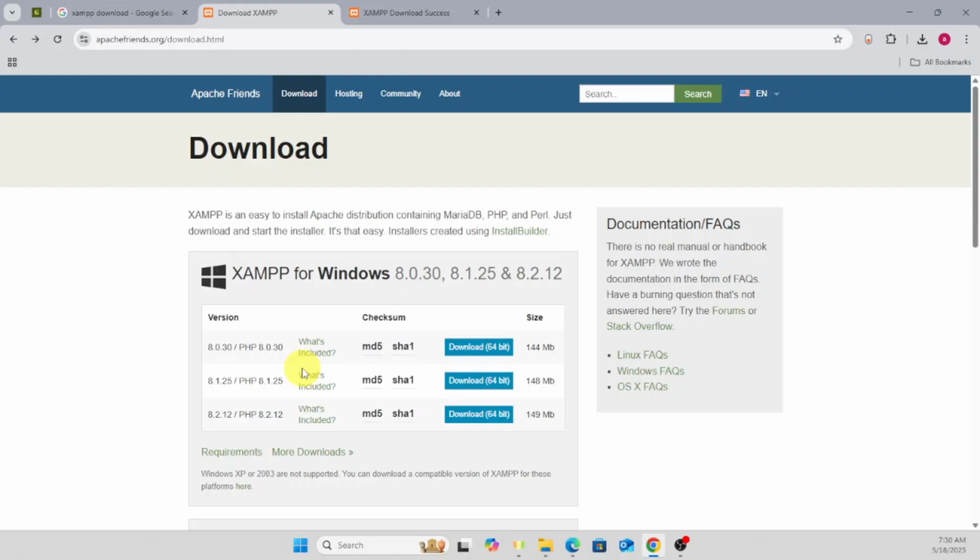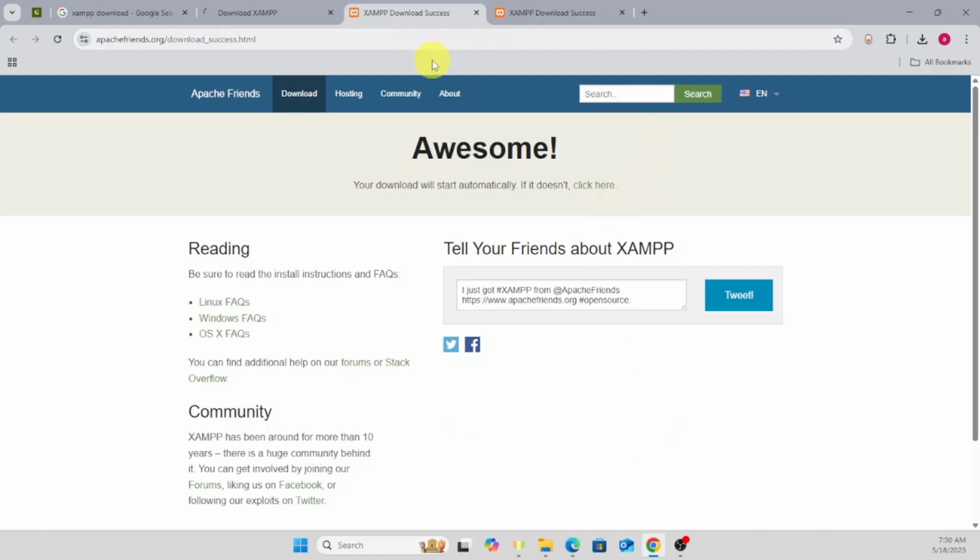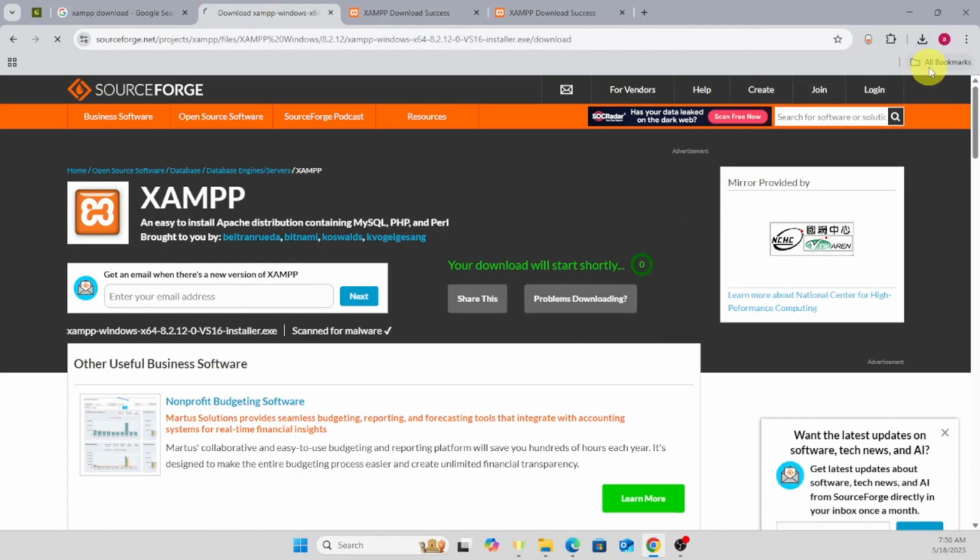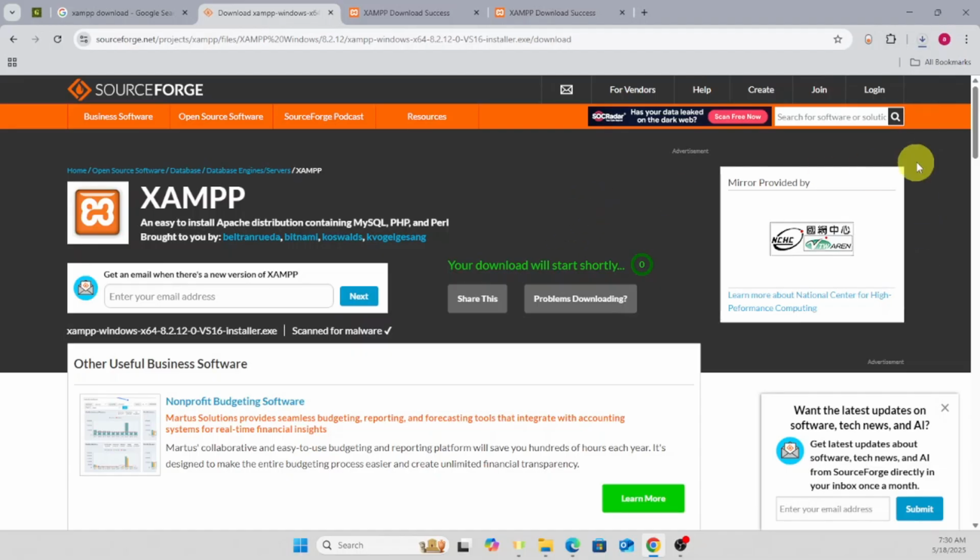There might be a newer version, but don't worry, since the steps on how to install this are just the same. We have here 8.2.12, so we're going to use this one. We're going to click on download and you'll get redirected onto the screen. This will automatically download onto your device, so you'll just have to wait for this one.